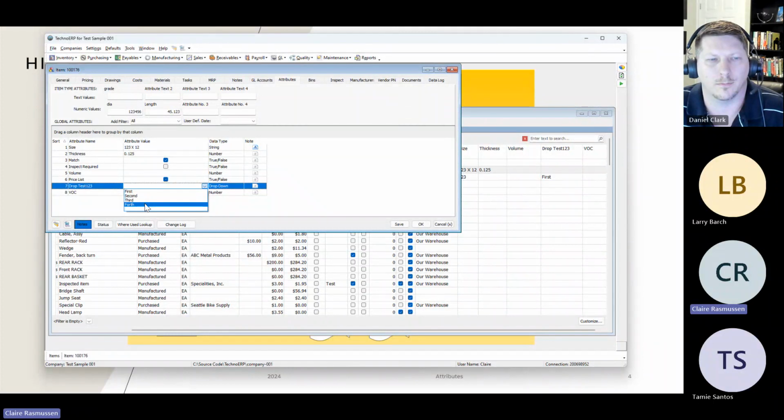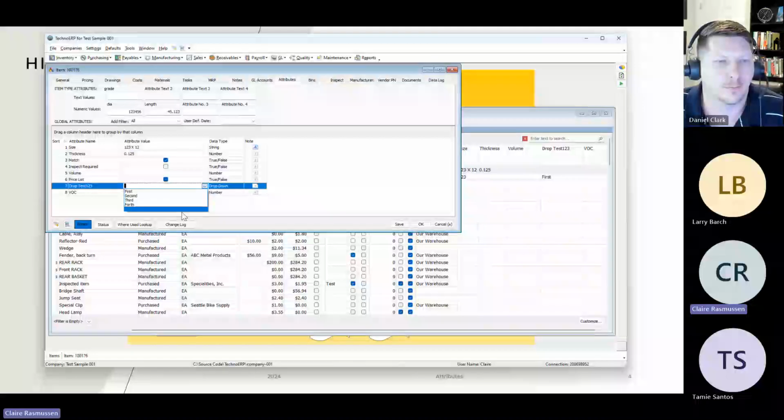A drop-down option is more of a string. It could be a number, but it's really more meant to be words that you're choosing. So that's one option when you're picking a data type. It's different than a string, because with a string you just type it in, whereas if you pick drop down, it is a string, but you choose it from a list that you've set up.